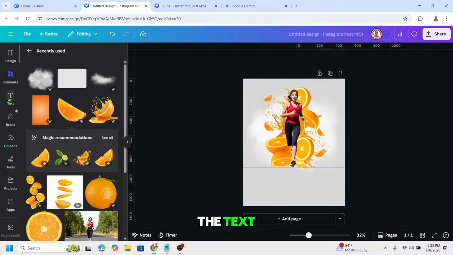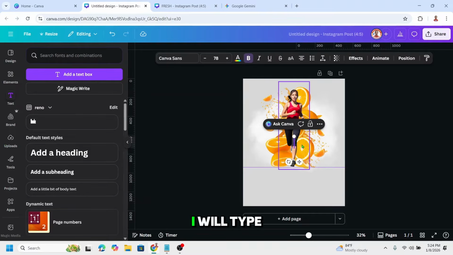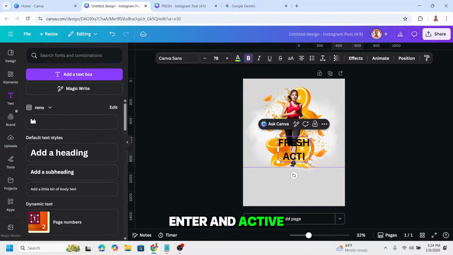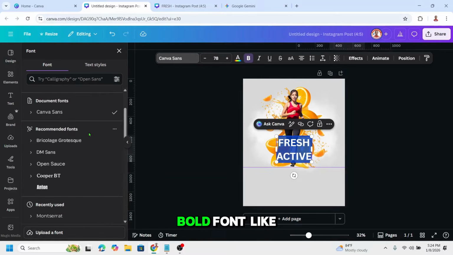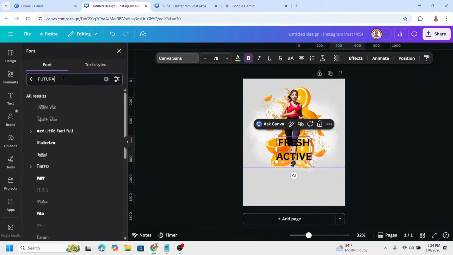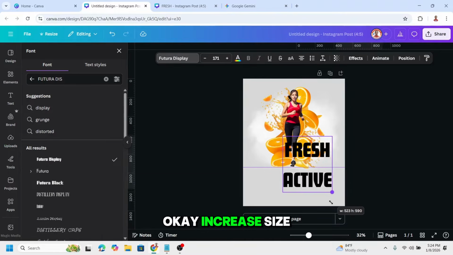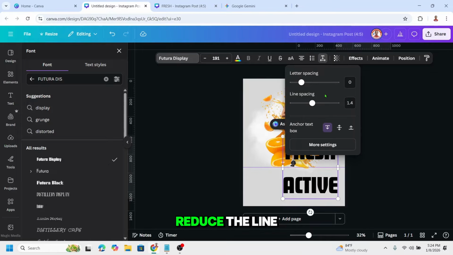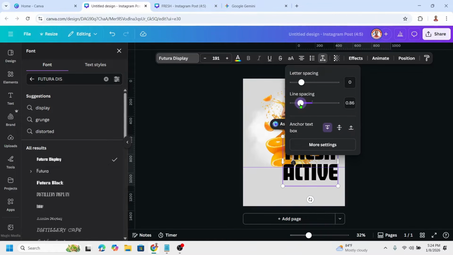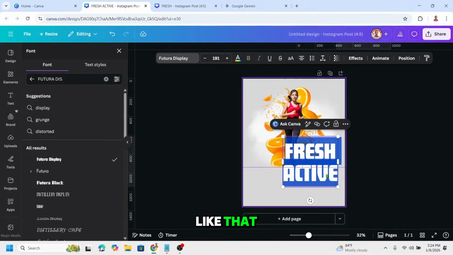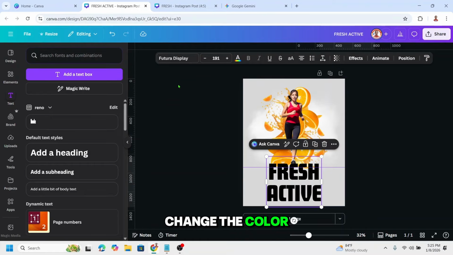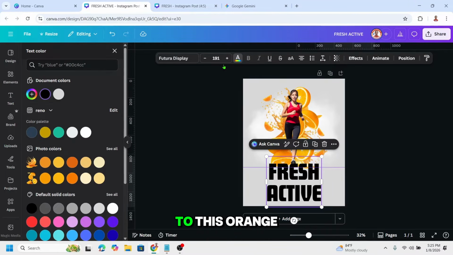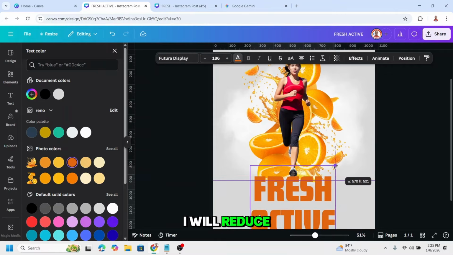Now let's add a text. I will type here, press enter, and active. I will change the font to a bold font like Futura Display. This one. Okay, increase the size and I will reduce the line spacing like that. I'll place it here in the center and I will change the color of the text to this orange. I will reduce a little.